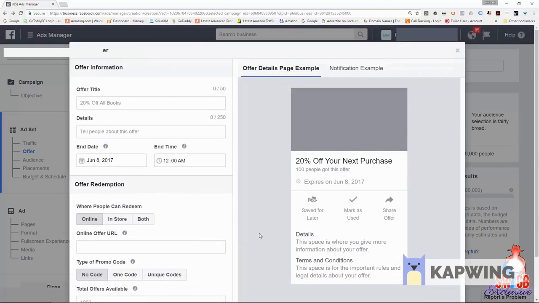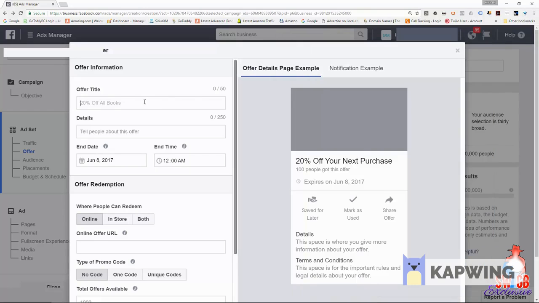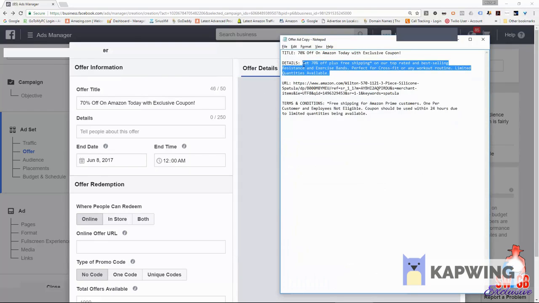And this is where we enter in all of the offer information. Luckily, I have all that stored in my notepad. So let me pull that up right now. So now all that I need to do is copy and paste the information over into the offer. First is the title. Then there are the details for it, or sometimes I consider this the description for it.